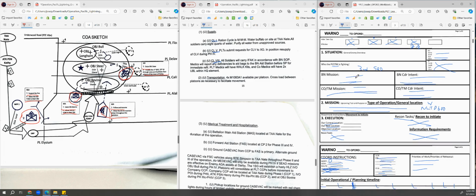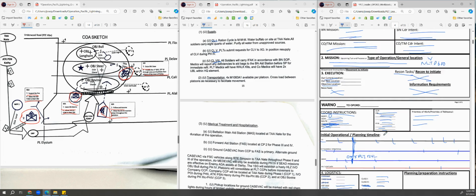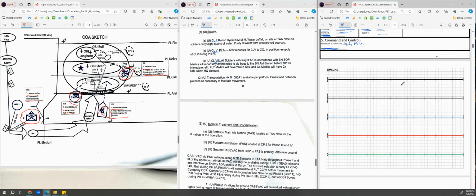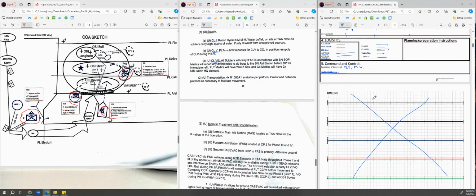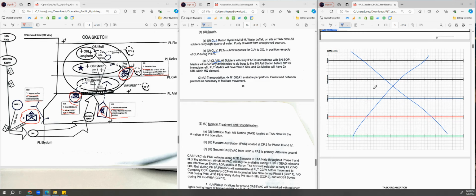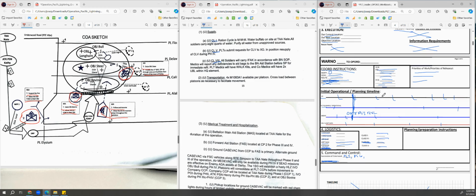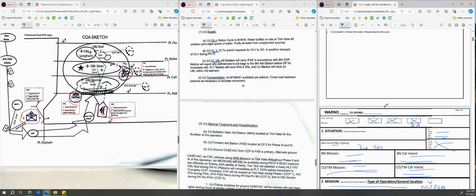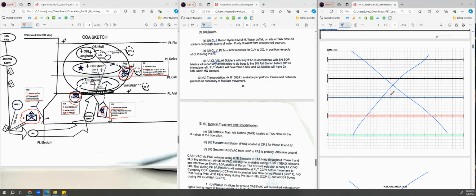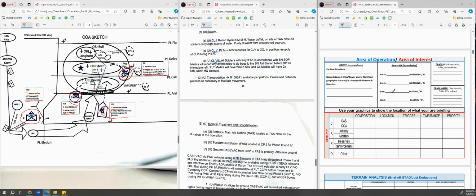So in this case, if we scroll here, we have this timeline, right? But on the actual op order, we have another timeline. What you can go ahead and do is cross that out because you already put that in here. So you just say, no change to timeline as stated in the WARNO. Task org, no change to task org as stated in the WARNO, right? This task org was already added at the top here. Keep going.